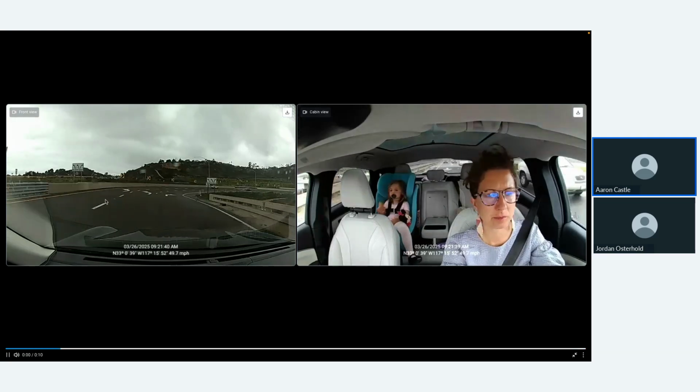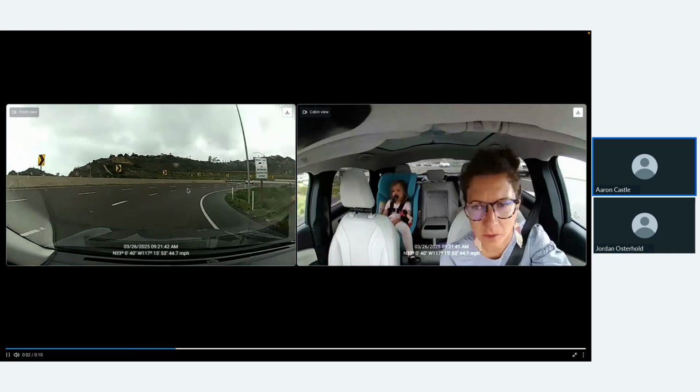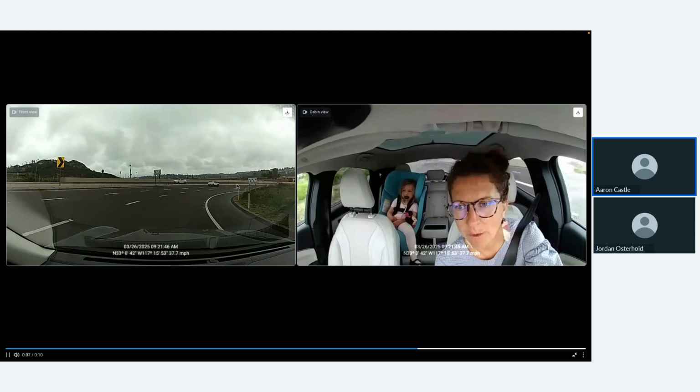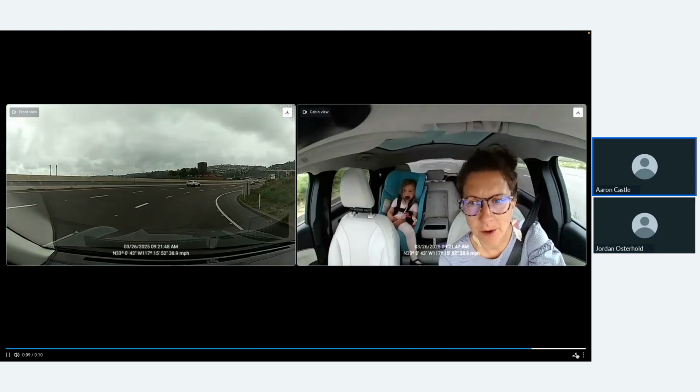It's quite a cloudy and overcast day, but it's still clear enough to be able to see the information that we need for both road-facing and driver-facing footage here.